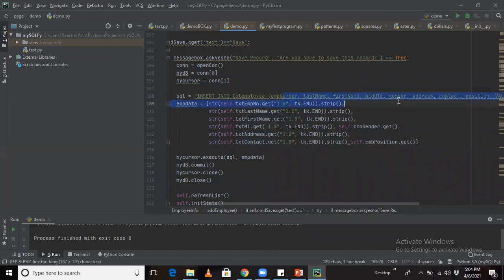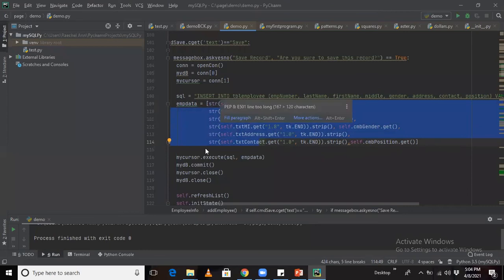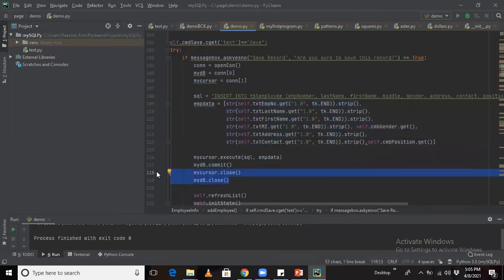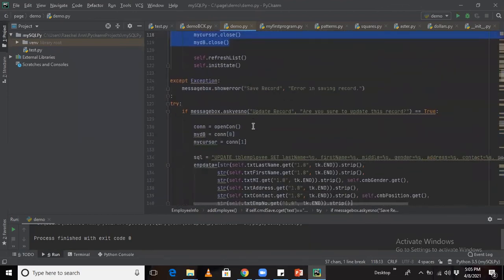Kung ano yung order dito ng fields, ganun din dapat yung order ng pagkukunan niyang data. So, insert daw niya. After nun, commit the action and then close the connection. That is the structure. We can also update.